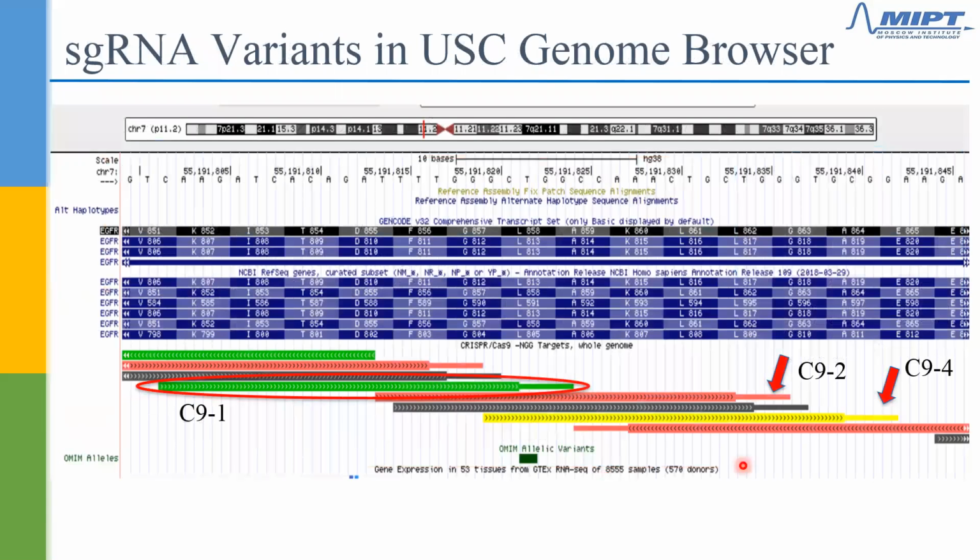Using the UCSC genome browser, here we're looking at the leucine 858 position, and as you can see, those stretches are sgRNA coding, there's a whole bunch of them. Green should be a particularly good one. Red is not as good, bad basically. Yellow is relatively good, and then dark or black is potentially creating off-target effects. So you're not going to use those.